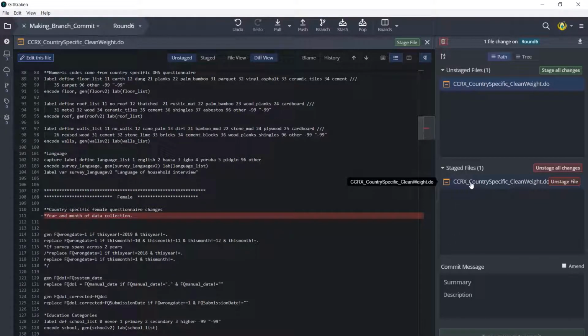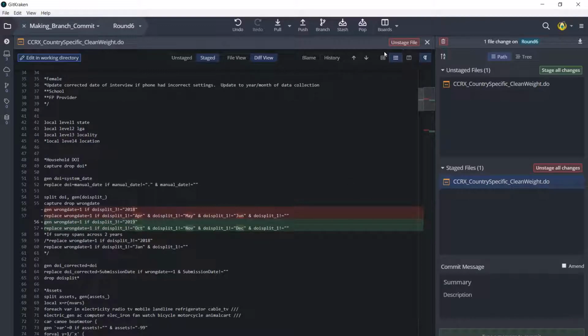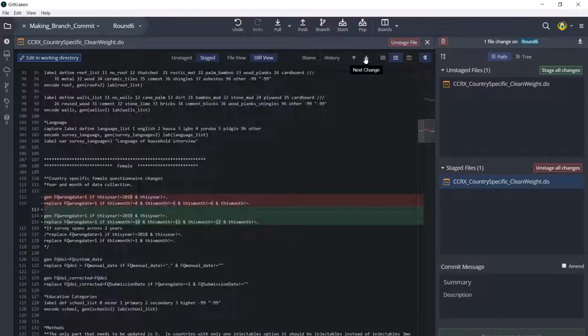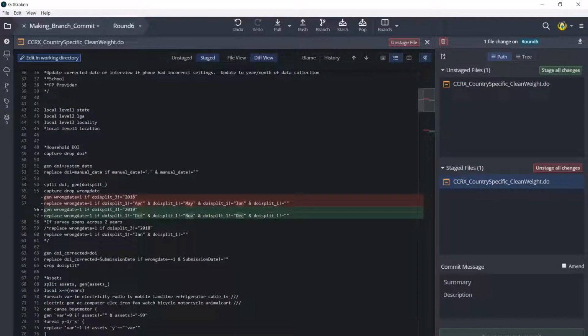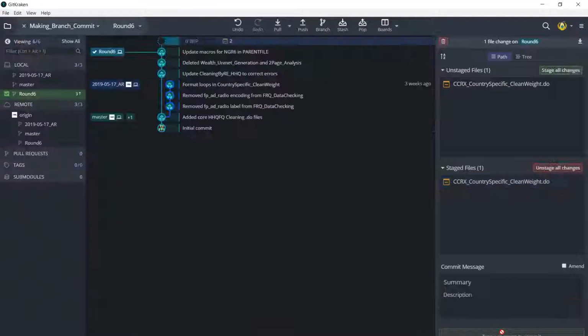Now going to staged files, we have all of our changes, and now we just need to do the commit summary and description. Our commit summary is update wrong date calculation in country specific, and our commit description is updated the wrong date calculations for HHQ and FQ in the Nigeria Round 6 country specific clean weight file. So let's commit these changes.